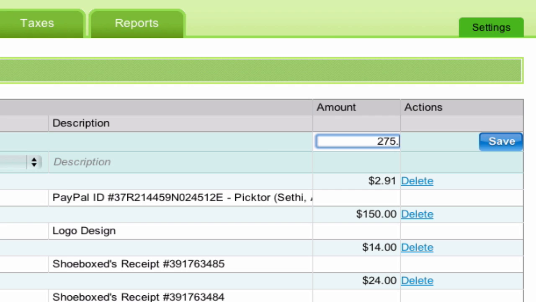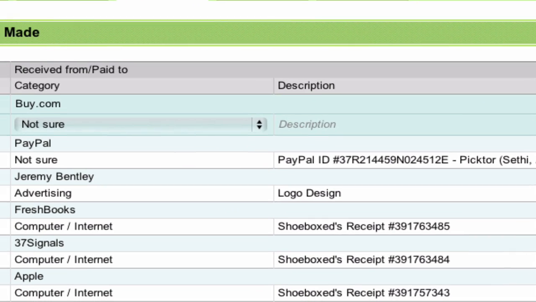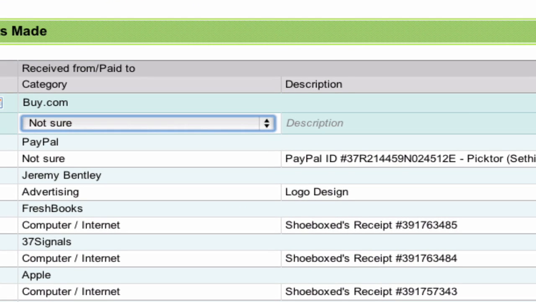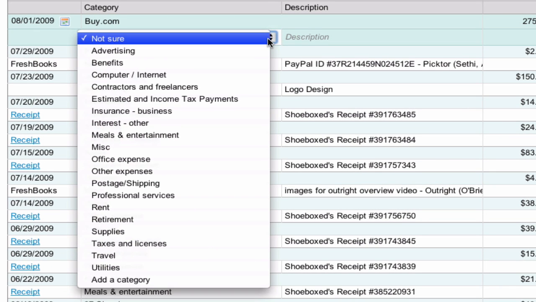This is where you put how much you spent, which in my case was $275. Next, you just need to select an expense category that this expense falls into. Underneath the Customer field is a drop-down menu. Open the drop-down and you will see a list of categories. Did you pay rent? Select rent.